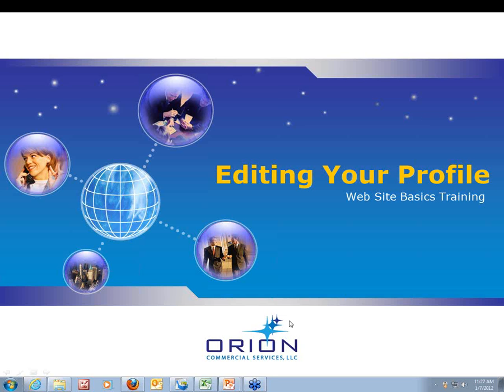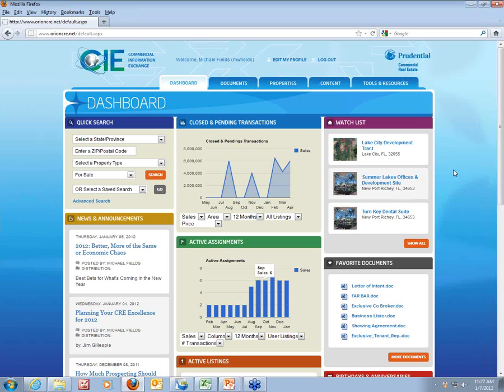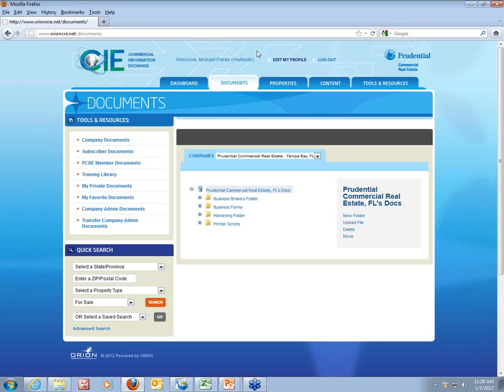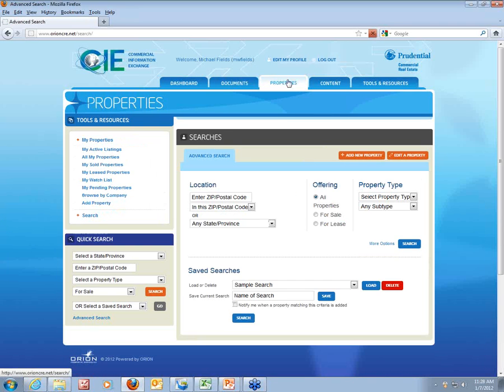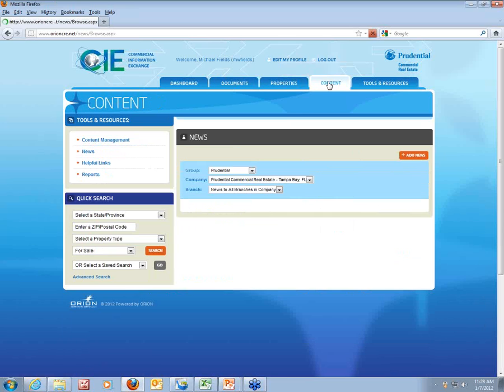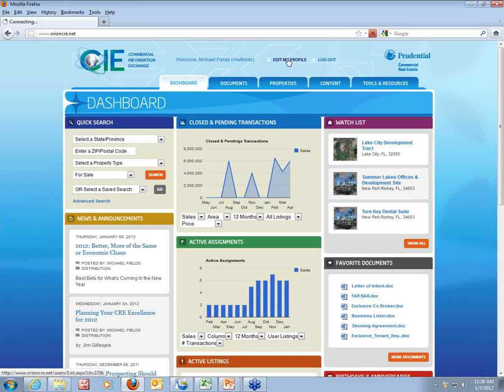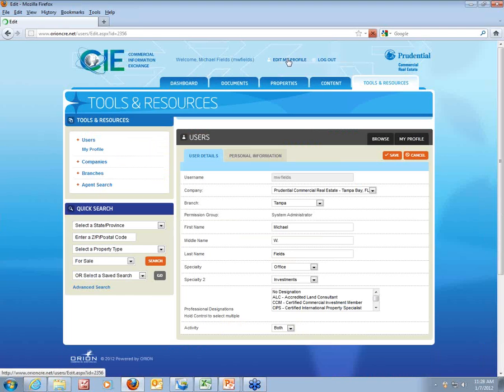So let's get into it now. From your Orion dashboard, anywhere in any tab in Orion, actually, from the dashboard or the Documents tab, you can see this Edit My Profile. From the Properties tab, Edit My Profile. Content tab, Edit My Profile. From anywhere in Orion, you can edit your profile. So the first time you log in, we would strongly encourage you, go up here and click Edit My Profile. When you click on Edit My Profile, it's going to take you to your personal profile screen.